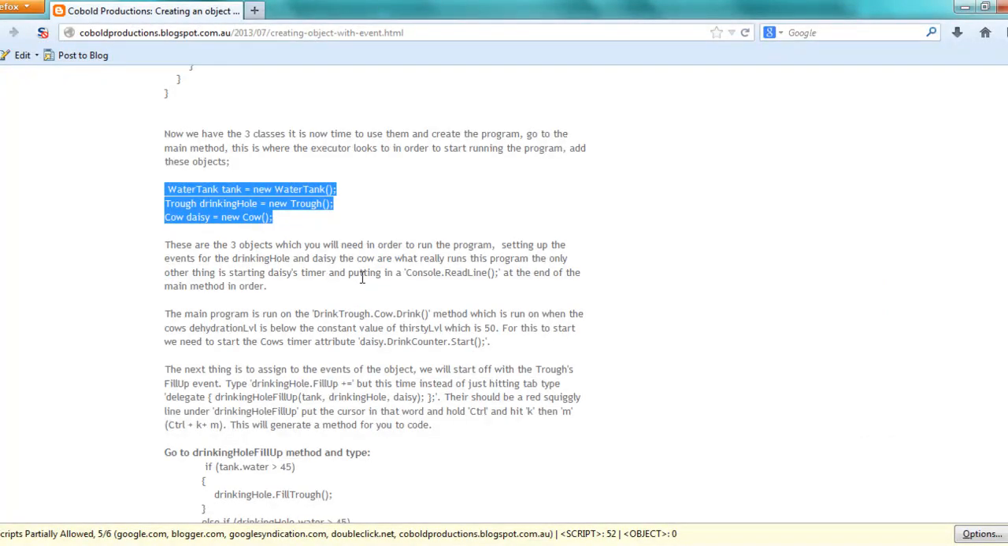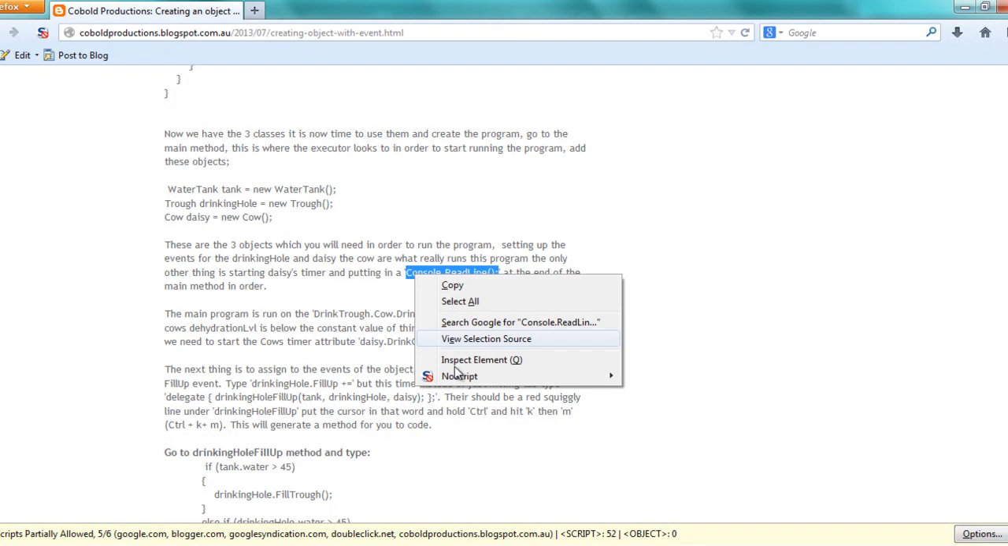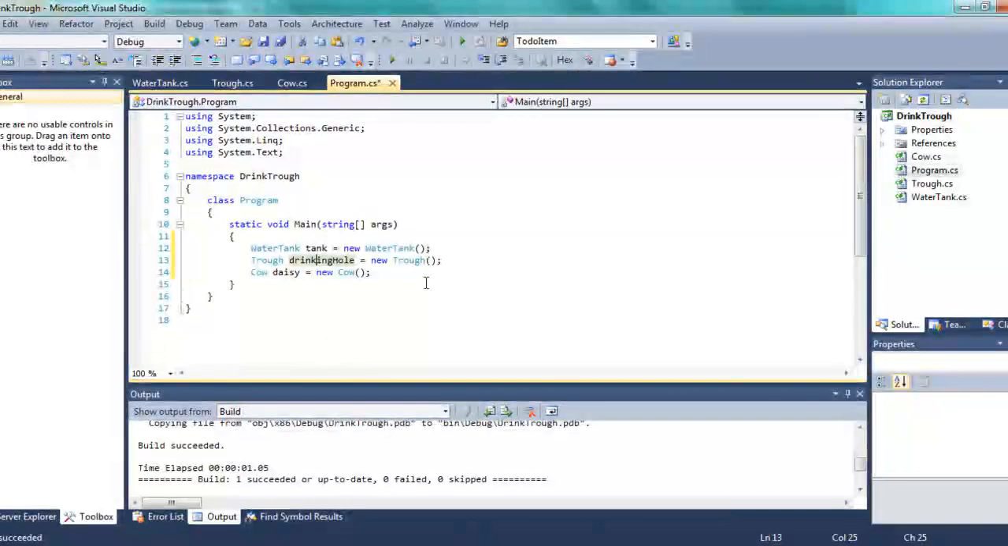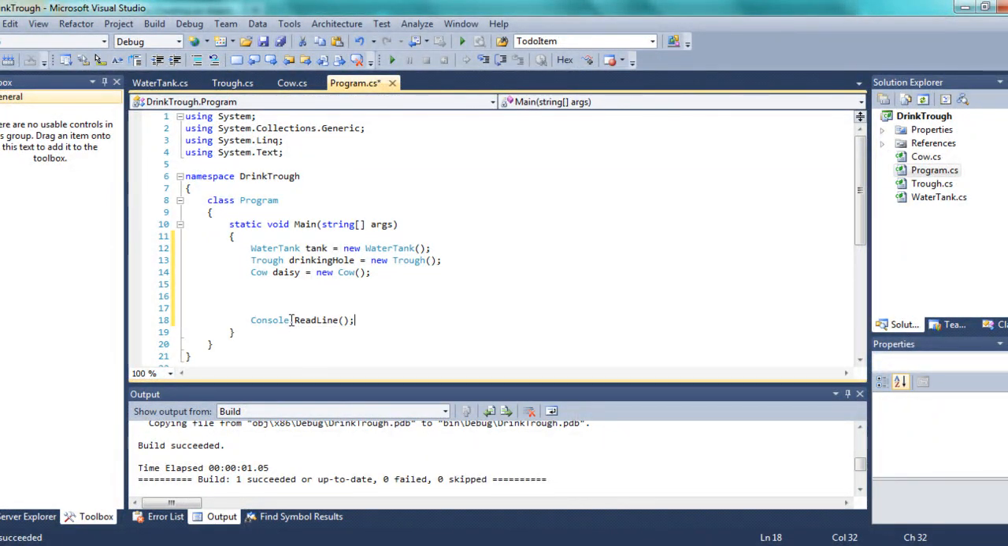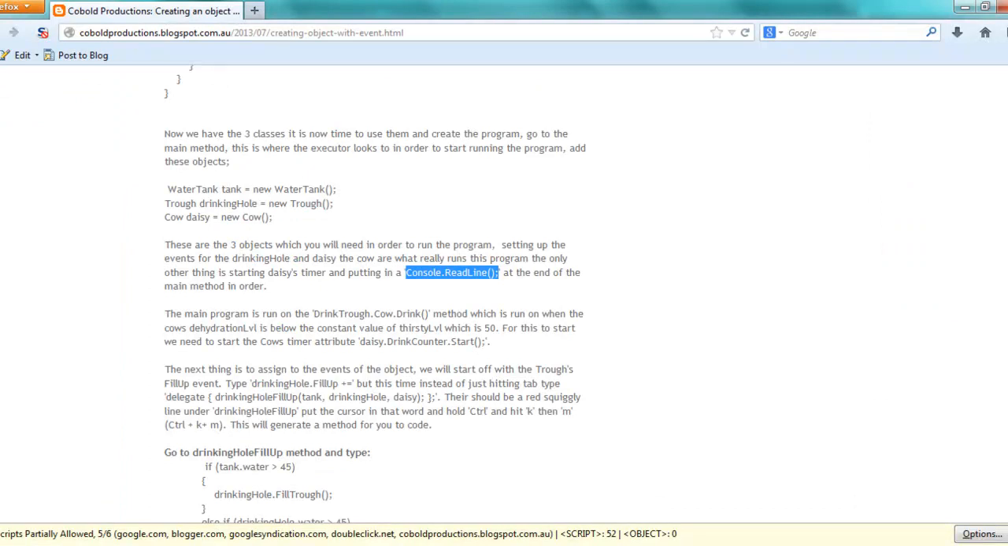Very traditional cow's name. Okay, the last thing we need to put in is this console read line. This is at the very end. For those of you who don't know what this is, you're never actually going to read anything in, you're not going to type anything in. However, if you don't have this, it just opens up for a second and closes the whole console, and you don't really see anything. So this is required to actually be able to read it.